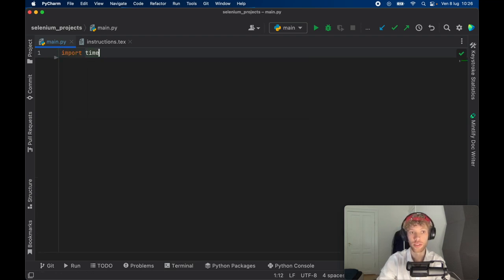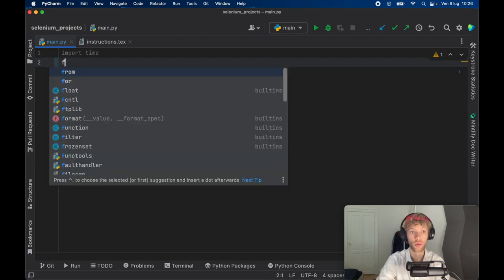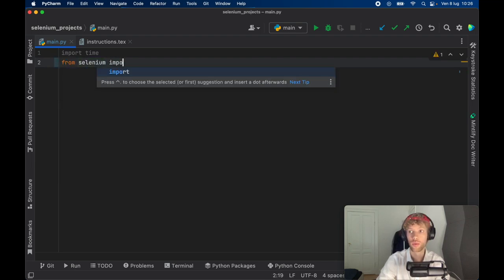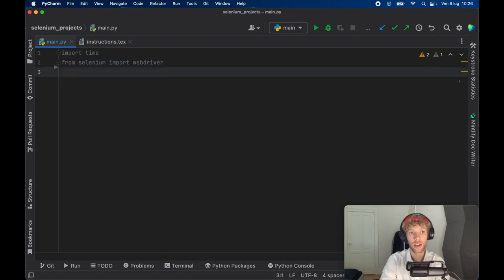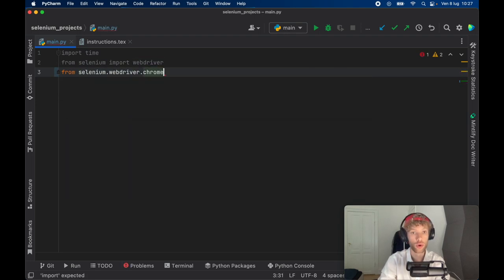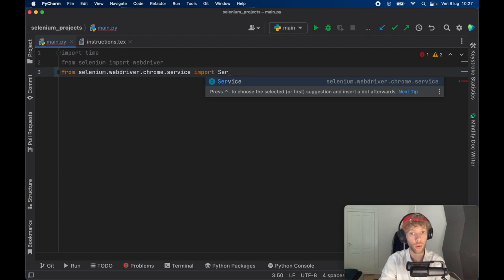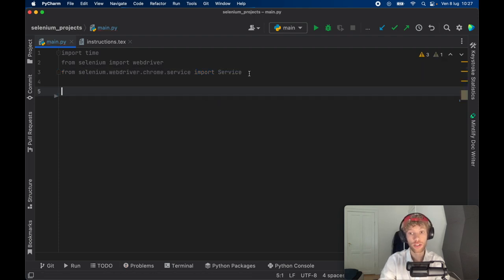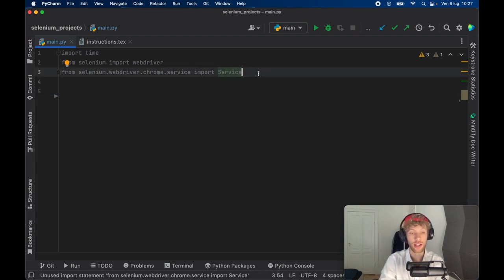So let's first import time, and then we want to import from Selenium. We're going to import the WebDriver. And finally, as of 2022, we have some deprecation notices, such as that it does not support paths for the WebDriver. So we need to go ahead and import from selenium.webdriver.chrome.service. We need to import the service. It still works with the old way of referring to the path, but in the future they want us to use services. So it's good that we use this as soon as possible.